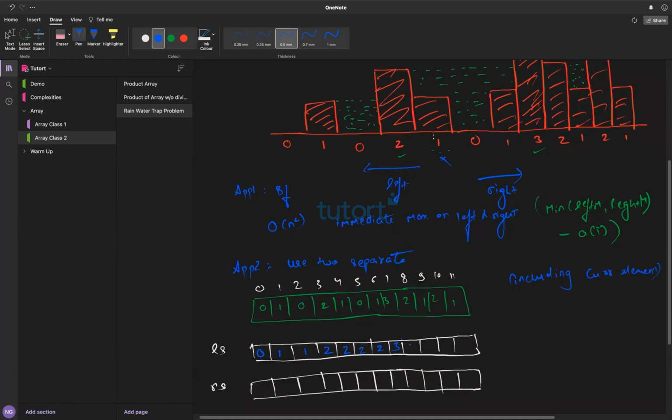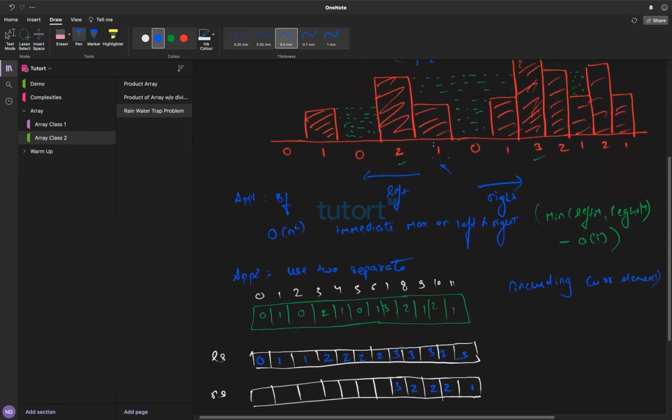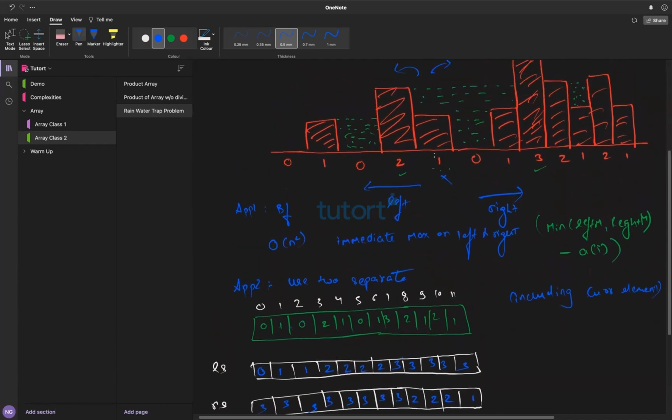3 and 2, which is bigger? 3 is bigger. 3 and 1, 3 is bigger. Now we will fill it from the right-hand side. For 1, it will be 1 only. For 2 and 1, 2 is bigger. 1 and 2, 2 is bigger. 2 and 2, 2 is bigger. 2 and 3, 3 is bigger. Then 1 and 3, 3 is bigger. 0 and 3, 3 is bigger. 1 and 3, 3 is bigger. 2 and 3, 3 is bigger. 0 and 3, 1 and 3, 0 and 3, 3 is bigger. Like that.